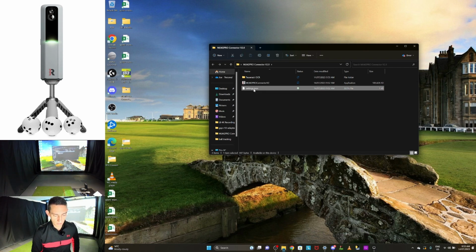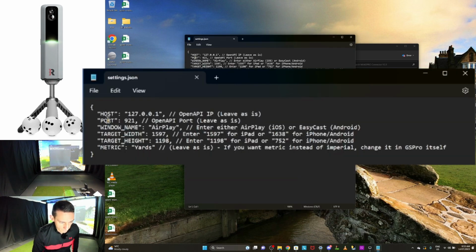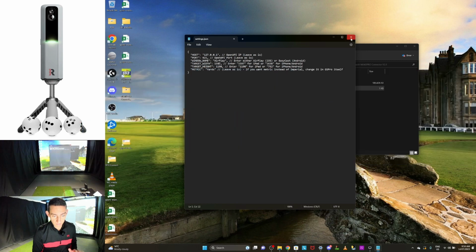settings.json file. So let's open that up and let's have a look. We'll open it in Notepad and then we can have a look. So it says all of the information, window, we're going to be using AirPlay because we're using iPhone or iOS. So for the target width and height, I've got 1597, and so that is correct for the iPad. And then 1198, which is correct for the iPad. So if you have an iPhone, either use the version 1 connector or you can simply edit these metrics to say 1638 for the width and 752 for the height. It is set up for iPad, so we can just leave it as it is. We'll cross out of that.